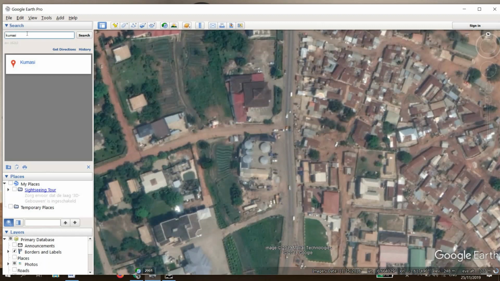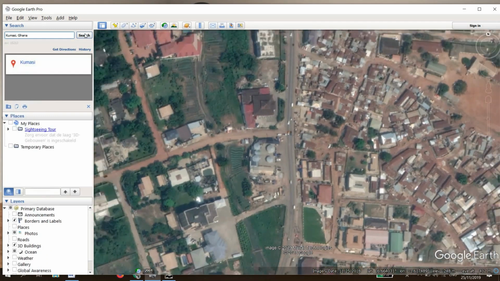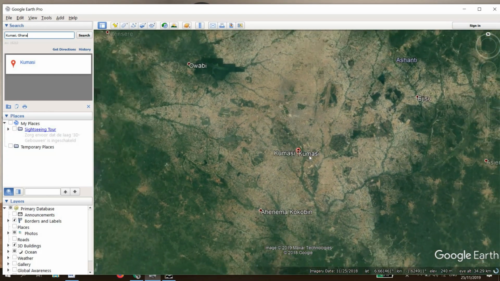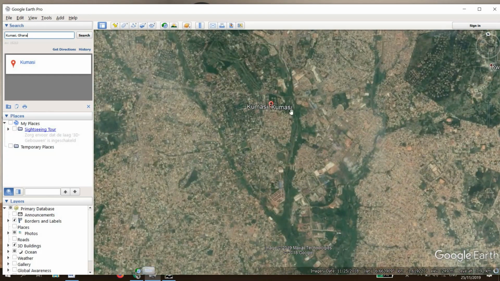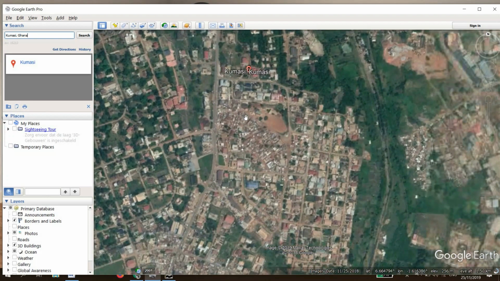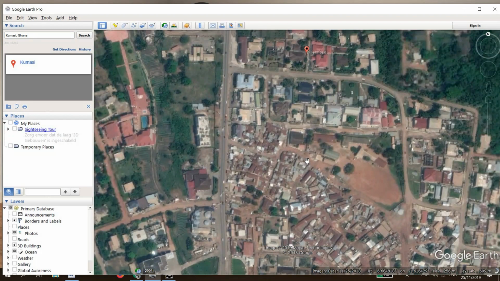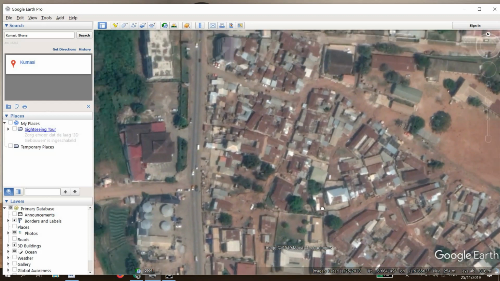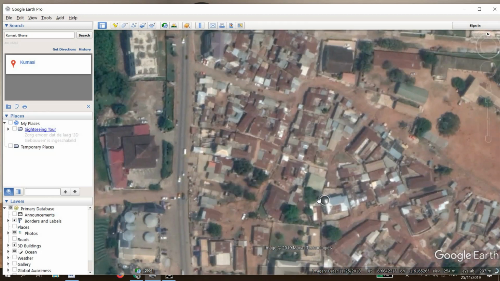So my area of interest is Kumasi. Just type Kumasi, Ghana. See Kumasi, Ghana. Click on it. That is Kumasi, Ghana. Zoom into the required resolution that we need. I need very high resolution. At this point, I think it is okay for me.